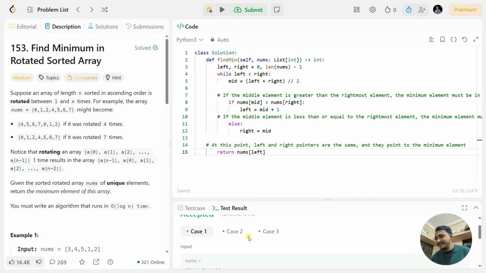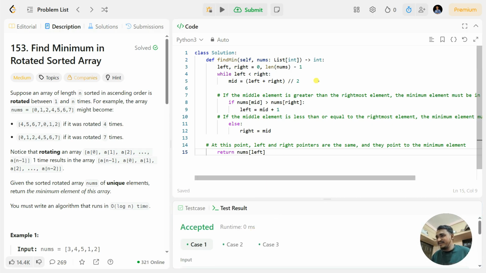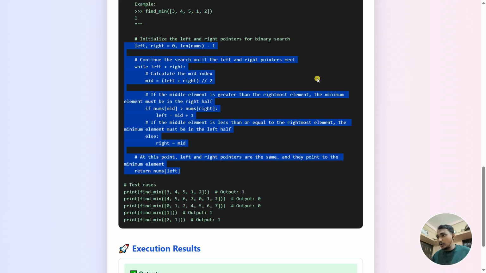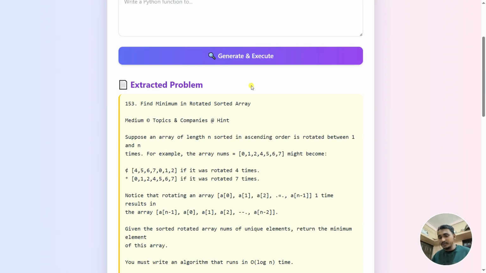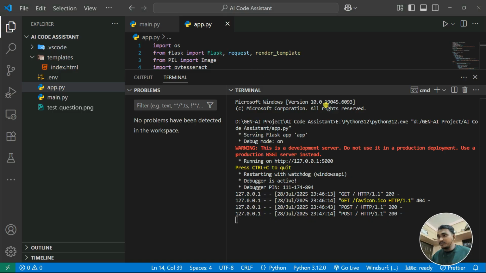Okay, you can see accepted. You can see that accepted. I mean, our application is also working very fine. It's cool. Now let's go to the code. So this is our application. Now let's go to the code and try to see. Okay, this is our application.